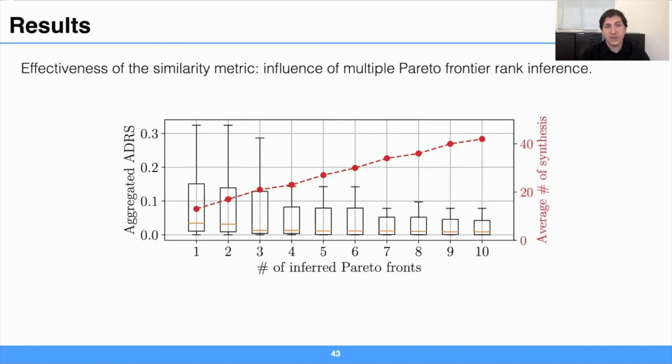Here we are instead evaluating the effect of selecting multiple Pareto frontier ranks for the inference process. That means that we are inferring not only the Pareto optimal points, but we are also considering the neighborhood of the Pareto optimal ones by selecting multiple Pareto frontiers. And we can see that while the ADRS decreases non-linearly as we increase the number of Pareto frontiers, the number of syntheses grows linearly.